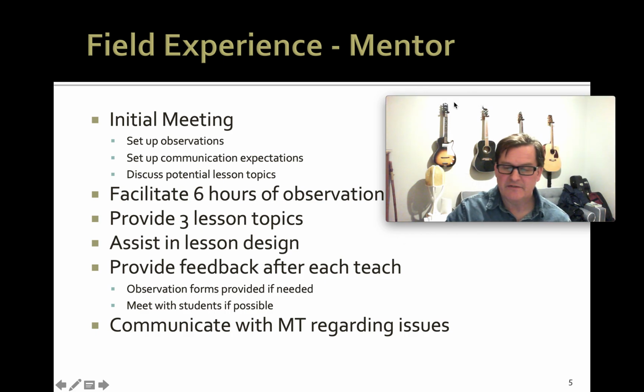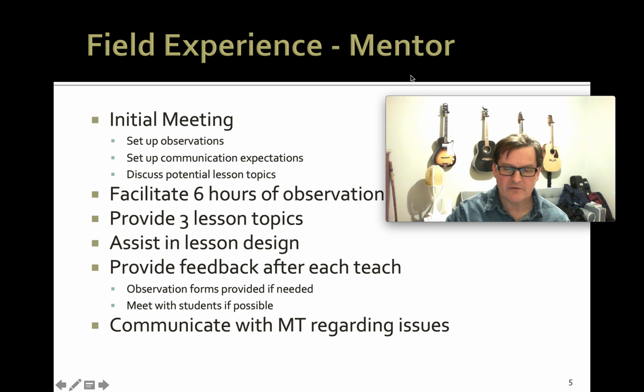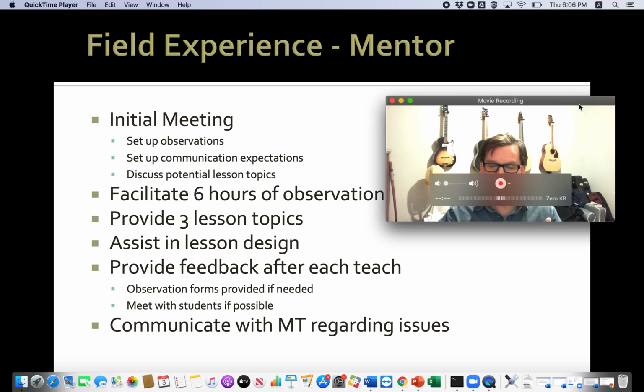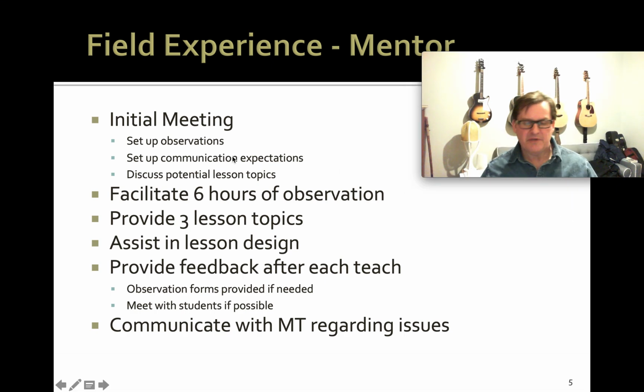What's expected of you, or what we need you to do in this process, is, of course, set up an initial meeting. They actually initiate the communication. You shouldn't have to do that. They should be reaching out to you to set up this initial meeting. During the initial meeting, you try to set up the time for them to come in and observe.